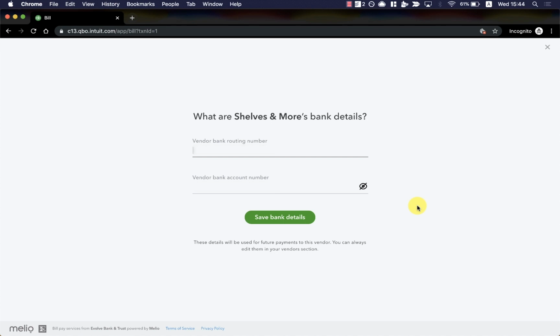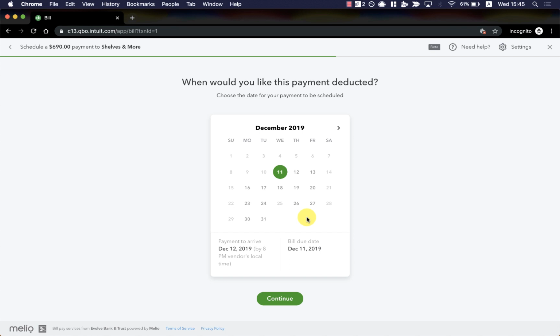Since I've chosen to have my payment delivered to my vendor's bank, I'll enter their routing number and account details. Bill Pay currently only supports ACH transfers and not wire transfers. If I'd selected for my payment to be delivered by paper check, I'd now enter their mailing address instead. Once I've added my vendor's details, they'll be saved for the future so I can pay them again without re-entering any information.